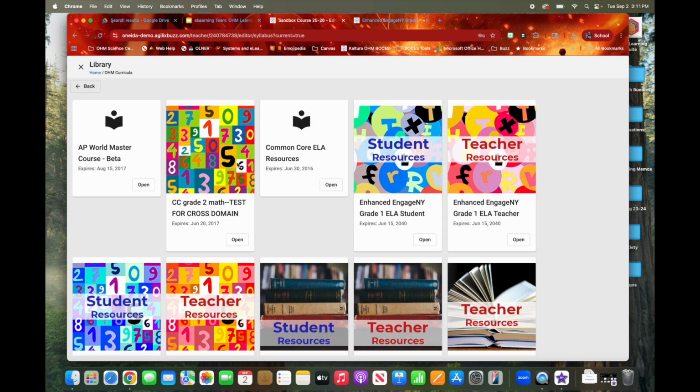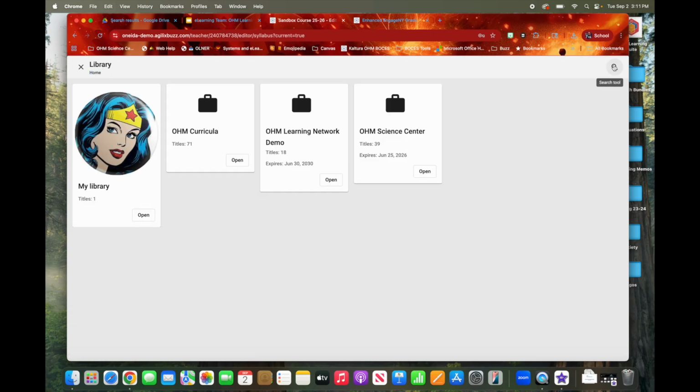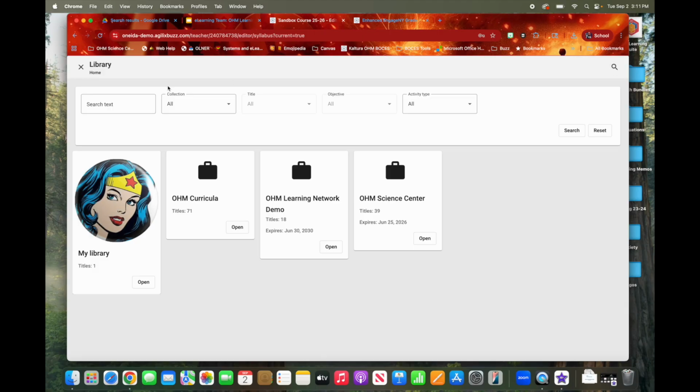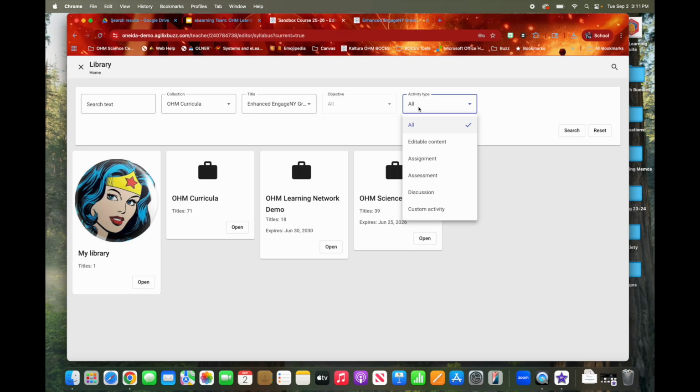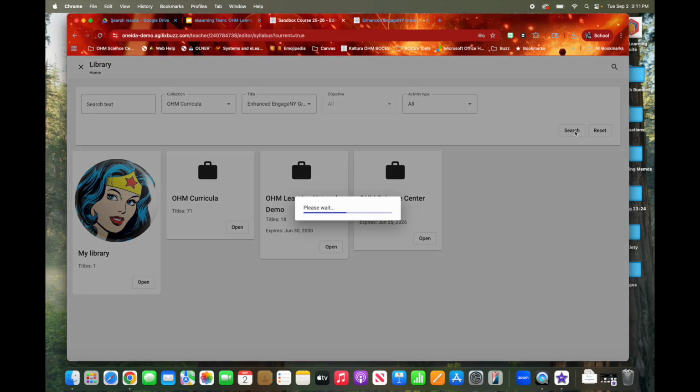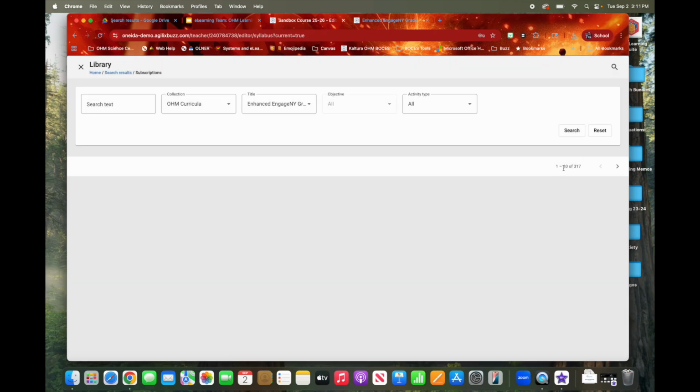Now there are different ways that I can look for things. So if I go back home, you're going to notice that there is a search tool here. In the search tool, I can look for text. I can say I want to look for all curricula. I can look for specific titles if I want to look for specific titles this way. And I can search. And what it should do is search through activities that I'm looking for in regards to that course.